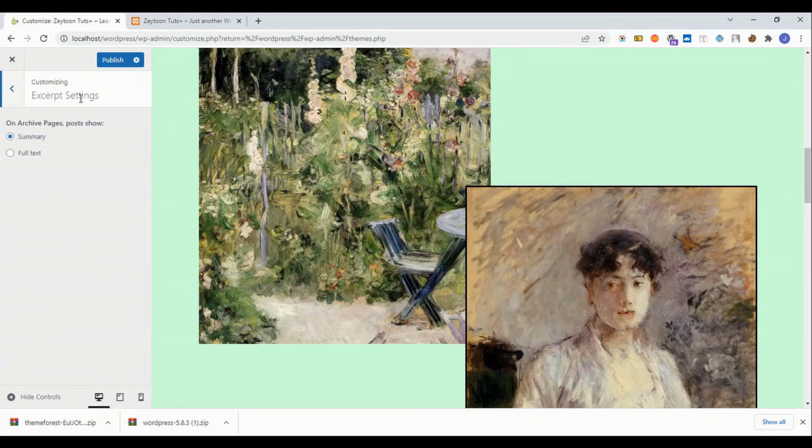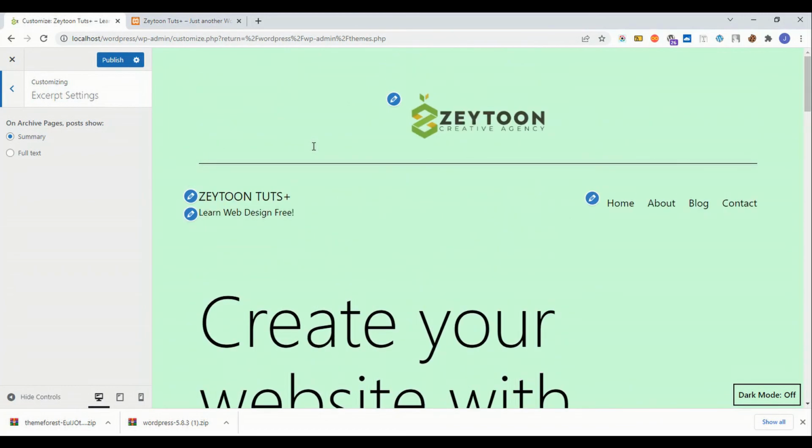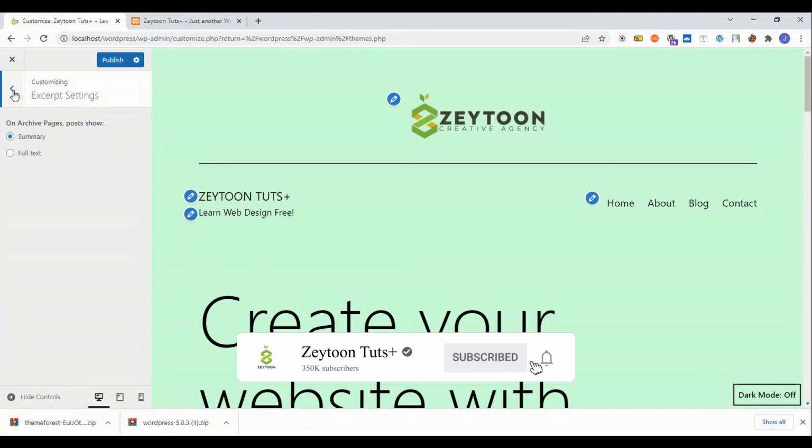Then we have excerpt setting. For excerpt setting, when we write something, we want to add a read more for it. We see in most of the sites, even in Facebook, it has a link. After that link, you should tap on read more to see it. If we use full text, all will be shown, and if we use summary, a little text will be shown, and we need to click on read more to see all.